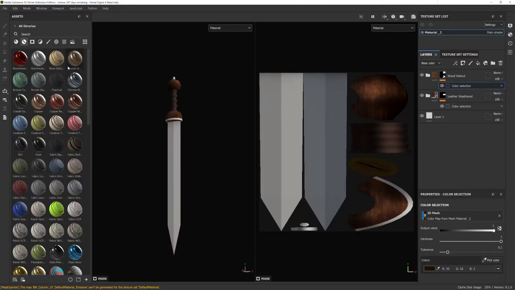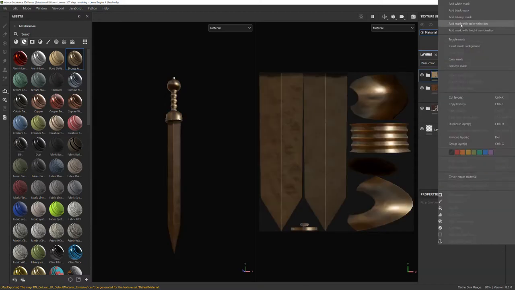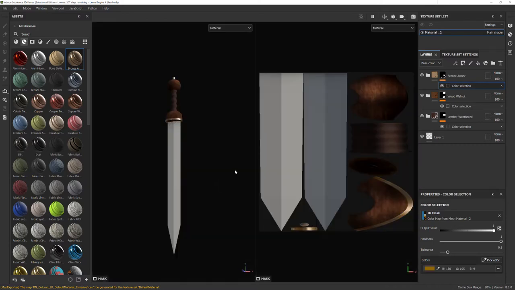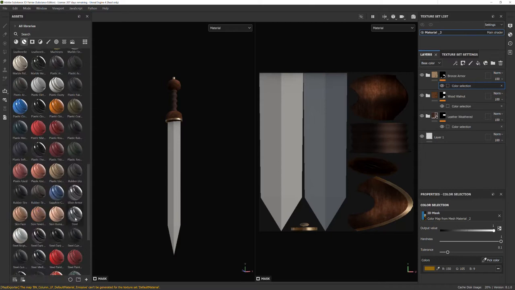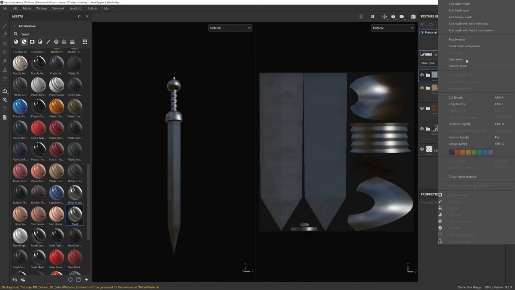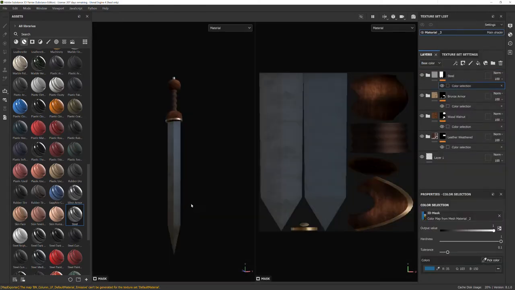Let's do this bronze armor. Looks really nice, right? And we'll do mask with color selection. We'll pick kind of those handguard elements, and then we'll finish it off with our blade, which we throw steel on it. Click, add mask with color selection, pick color. There we go. All right.